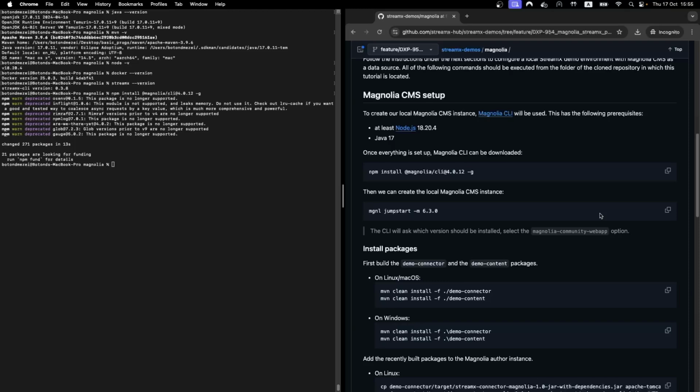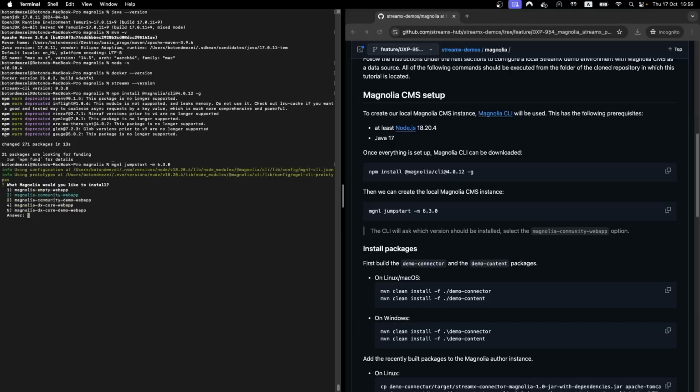Then, we can create the folders and files of our local Magnolia on a Tomcat server using mgnl jumpstart -m 6.3.0. The CLI will ask which version should be installed. Now, let's choose the default one, the Magnolia Community Web App option.